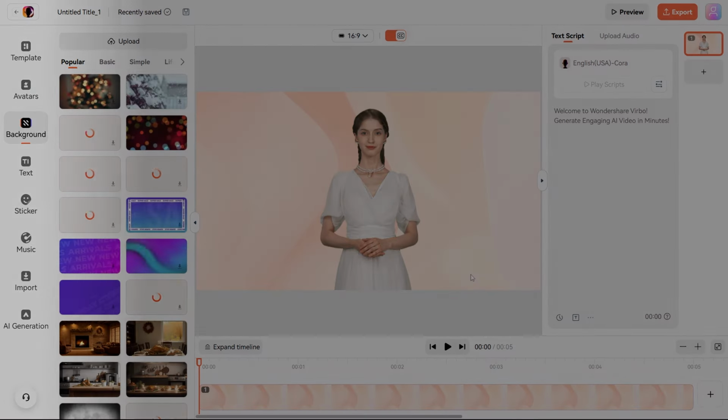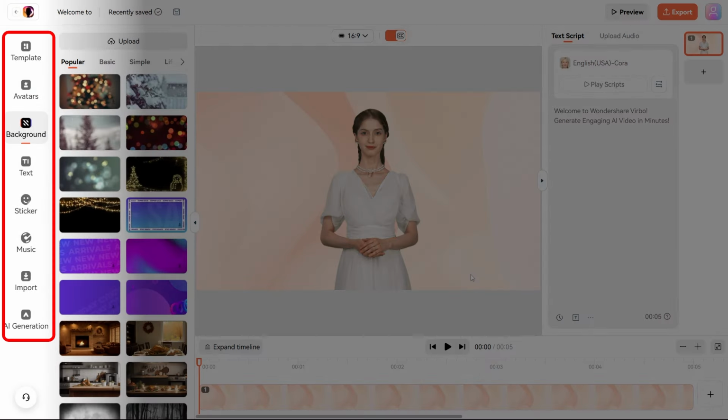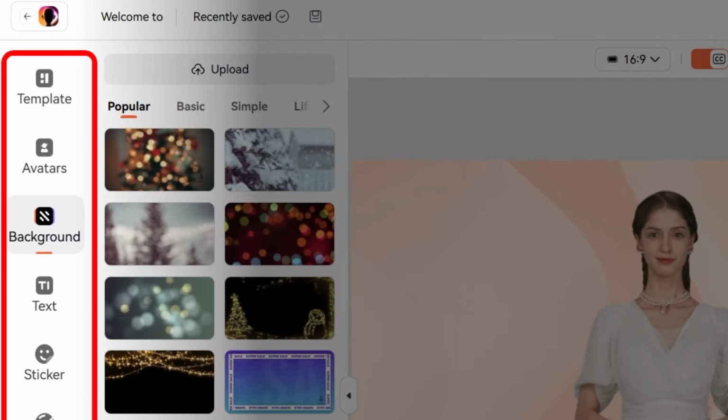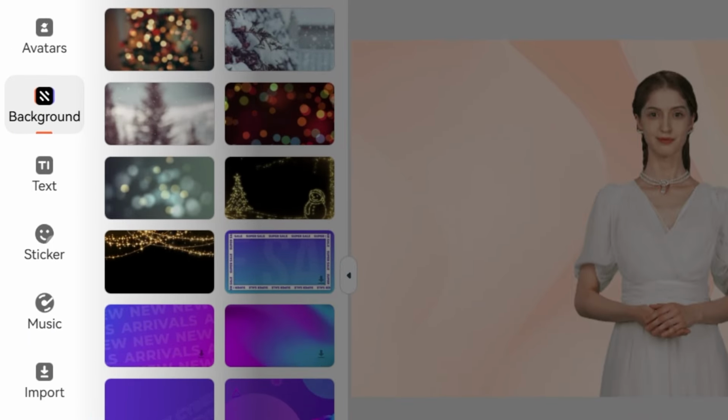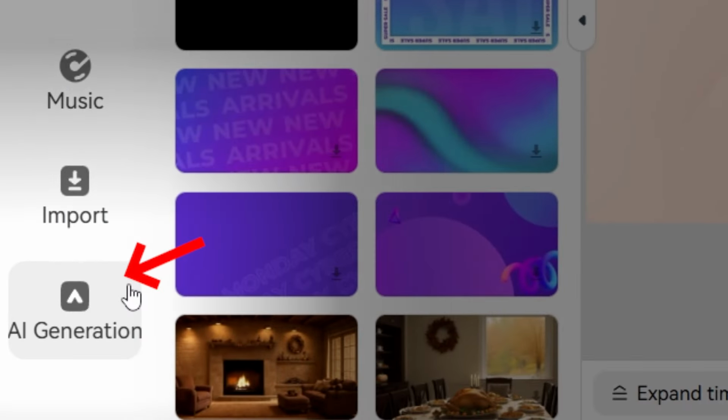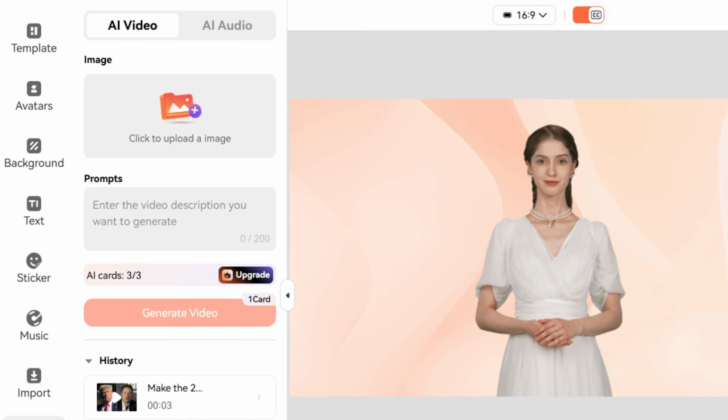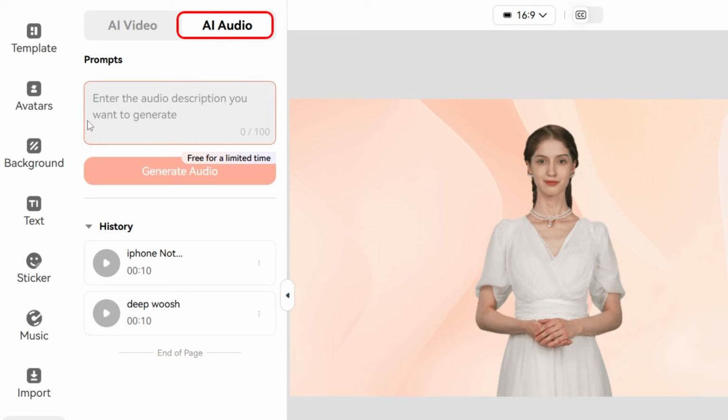On the left side, you'll find all the essential tabs for editing, such as templates, avatars, backgrounds, text, stickers, music, and the import tab, all in one place. But the real game changer? The brand new AI Generation tab. This is where the magic happens. Under this tab, you'll find 2 powerful tools: the AI Video Generation feature and the AI Audio Generation feature.